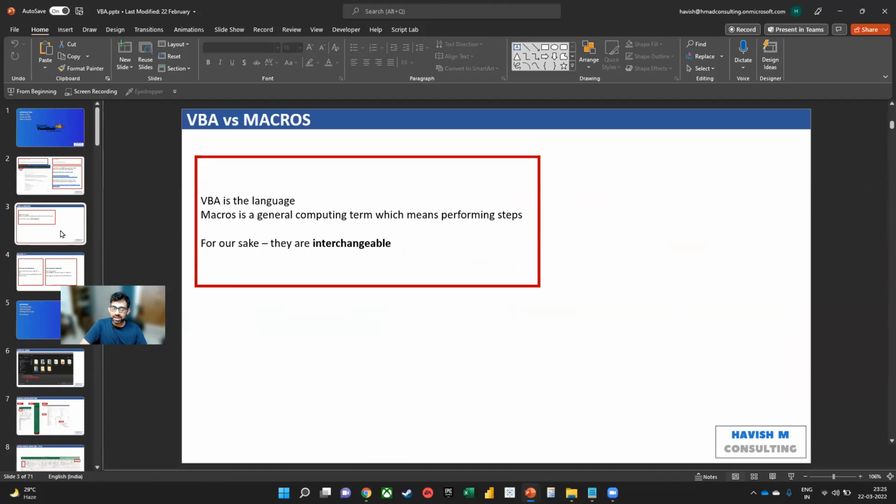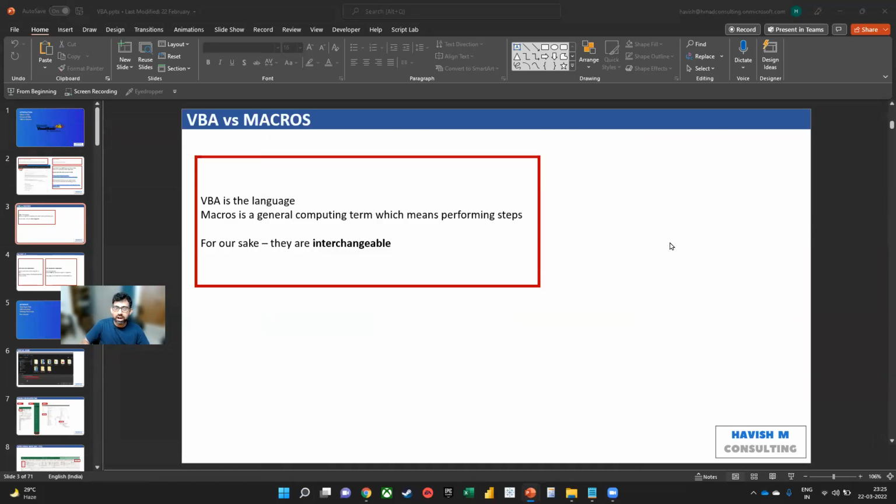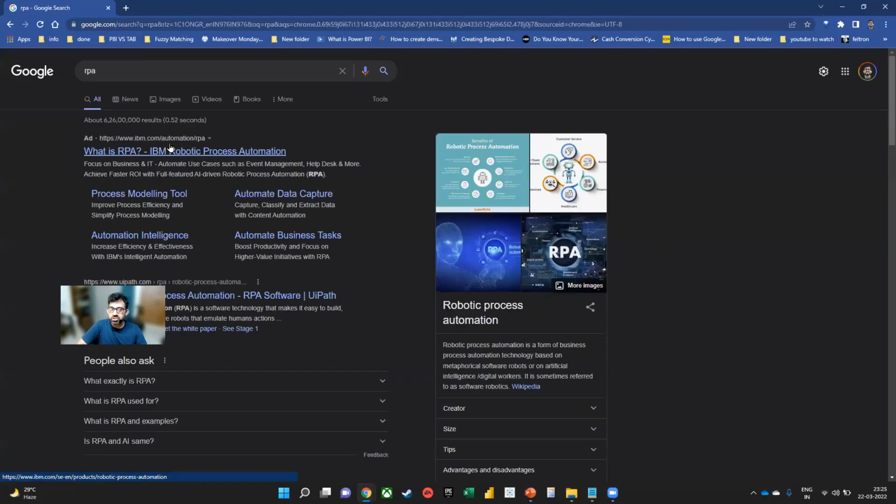What is VBA versus macros? It's the same thing. So VBA is the language and macros is a general computing term, which means that you can record and perform steps, right? Let me just give you an example, if you allow me. Okay, just watch this, okay? I have a tool called Macro Recorder. It's a free tool. All of you must have heard of RPA, right? Robotic Process Automation. Everybody is talking about it.